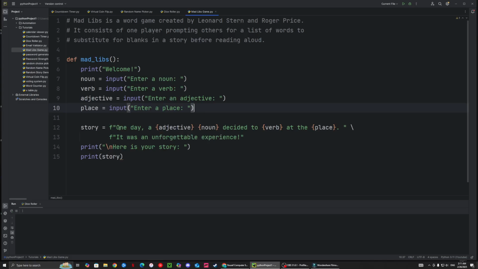And for the story, it's going to say F, because we're going to be using keyword arguments. Okay, print F, and then one day, F without the print, my bad. One day, adjective, noun, decided to verb at the place. It was an unforgettable experience.